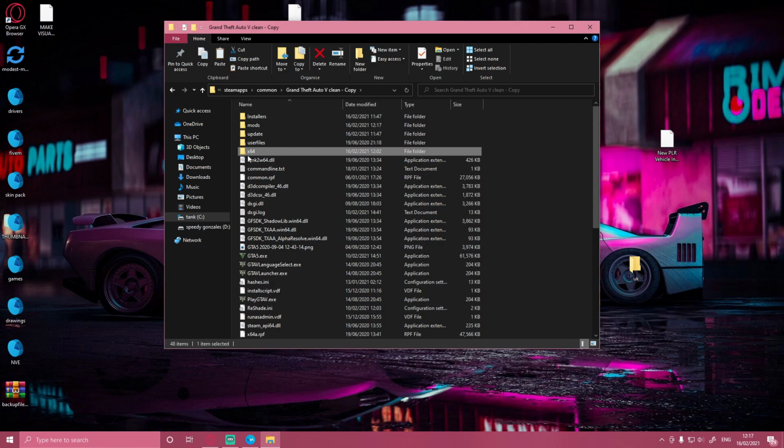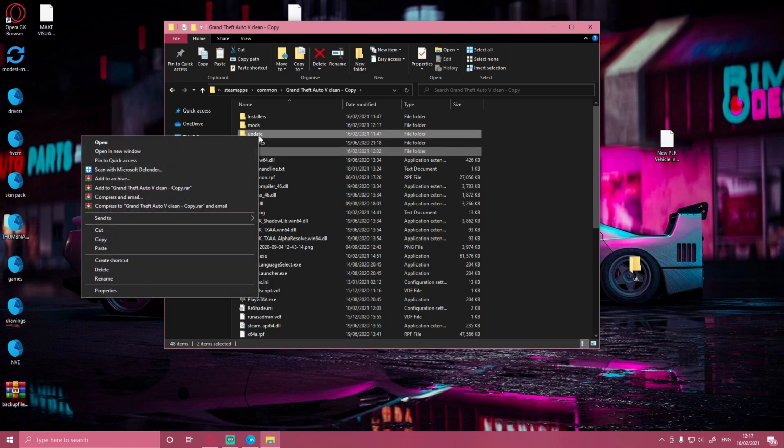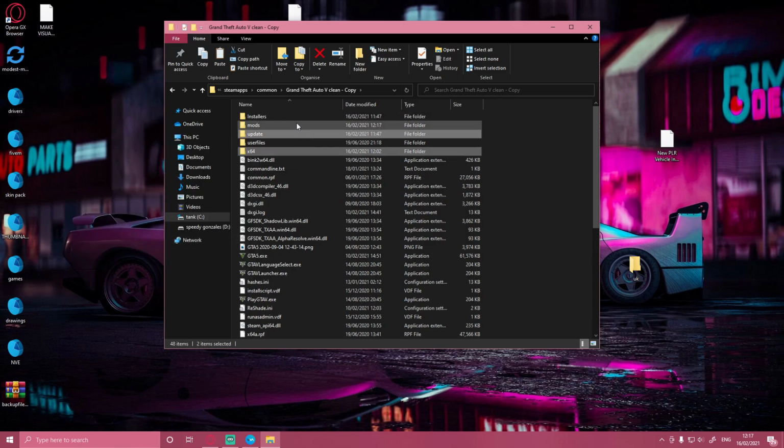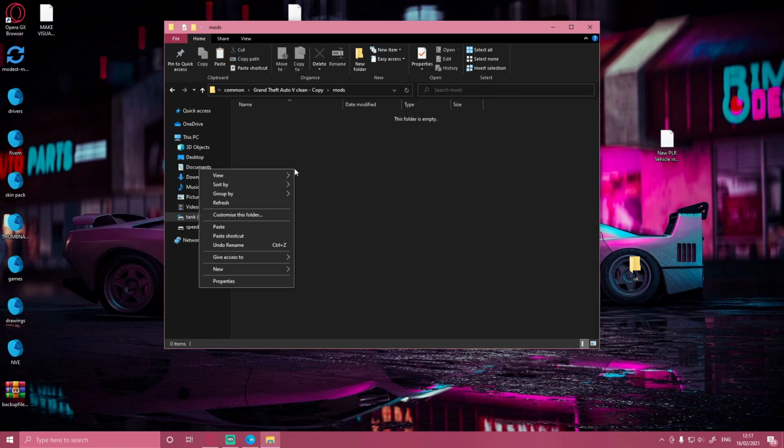When that is done, of course it's going to be empty, but all we're going to do is control and left click on x64 and control and left click on update. Right click on both of them and copy. Double click on your mods folder, and all you guys want to do is literally just click paste.